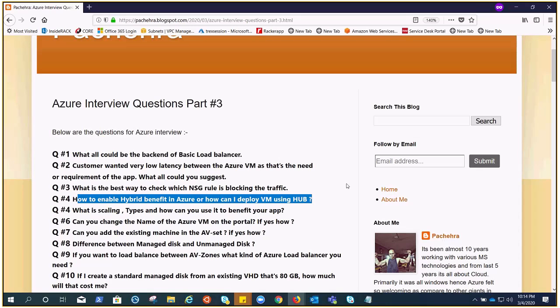You do have the images on the marketplace. When you create the VM, there's an option, save money. You can go and choose that. And if the machine has already been created, you can go to the configuration option, and from there you can go for the HUB.